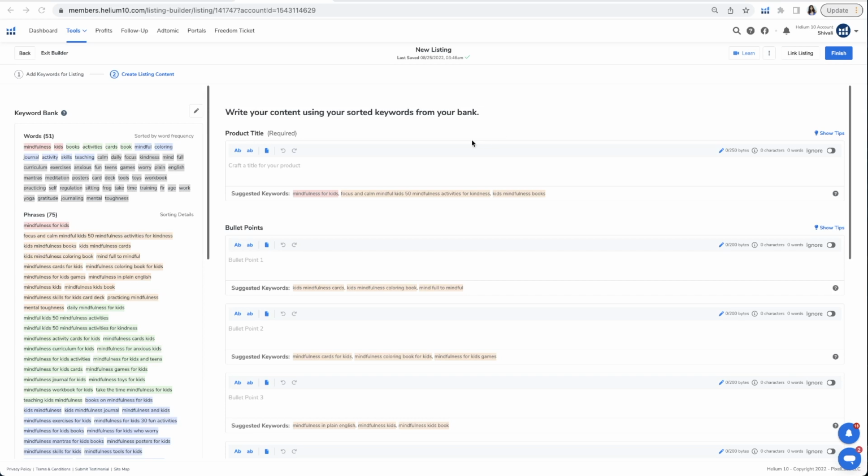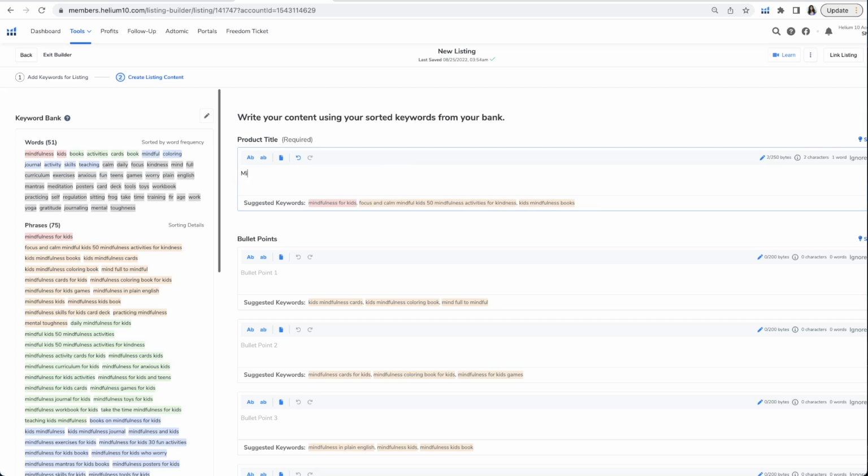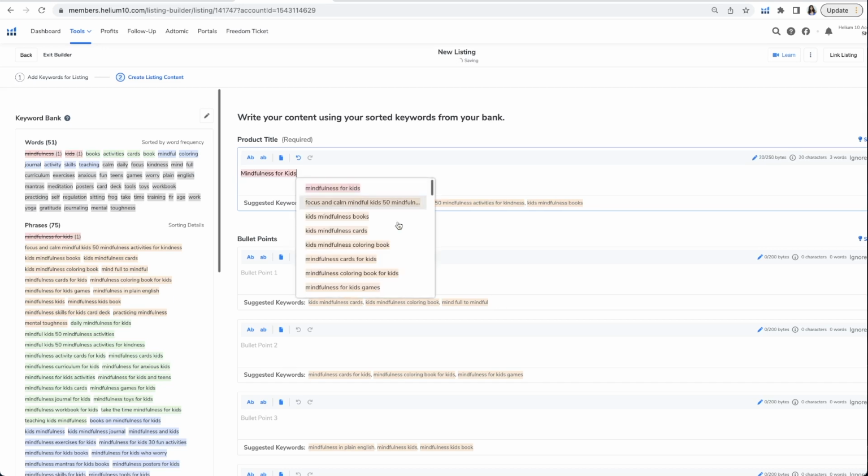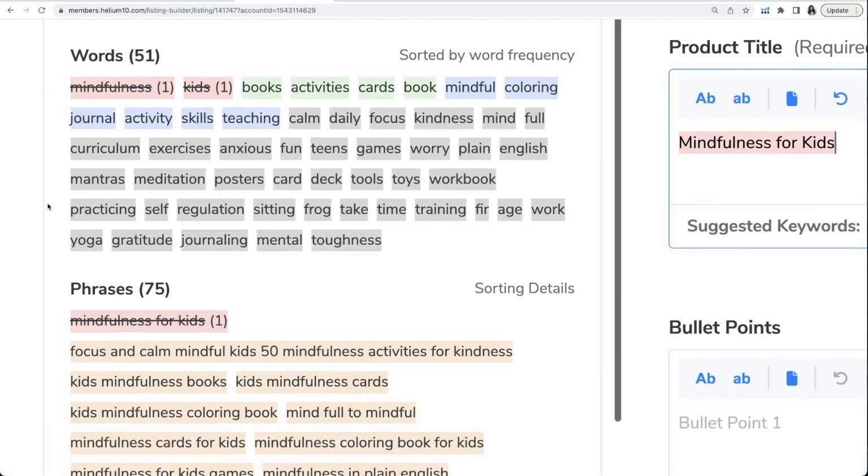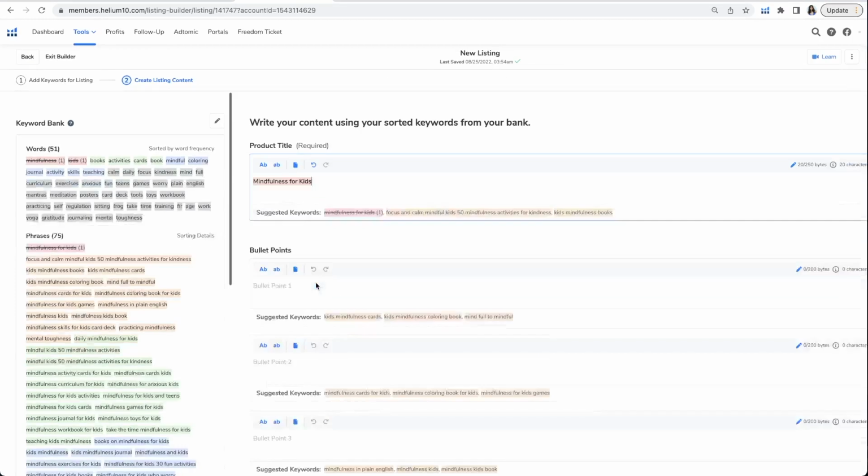On the right-hand side, you can write your content using your sorted keywords from the bank. Here, let's type in mindfulness for kids, and you will see that an autocomplete will populate from the words and phrases section on the left-hand side. If I want, I can go through and select something, or I can just type it out, and on the left-hand side, you will see them get crossed out as I actually type them into the product title or bullet points section. The number here stands for how many times it's been used in our listing already. This is great for keeping track of how many times you're using your keywords.